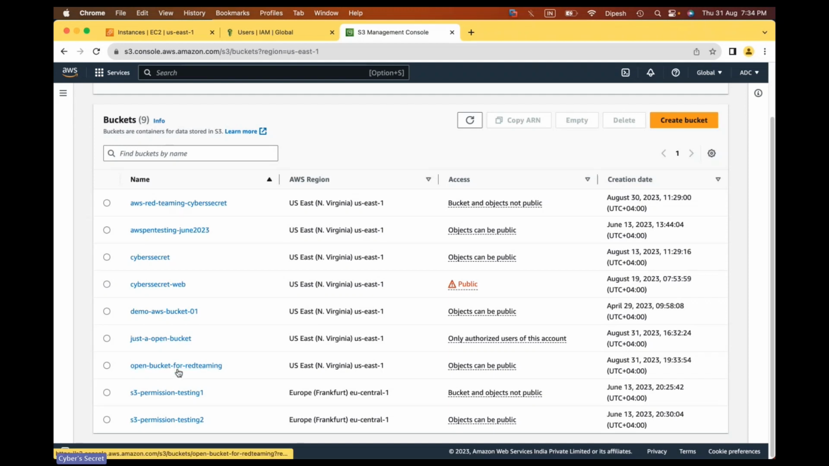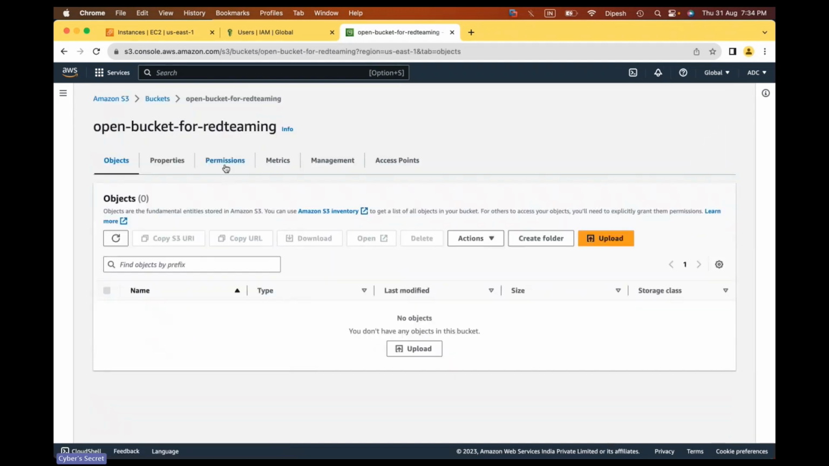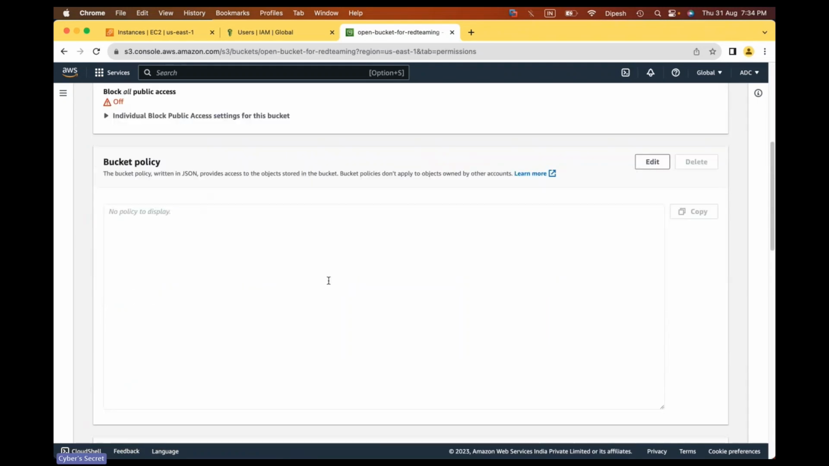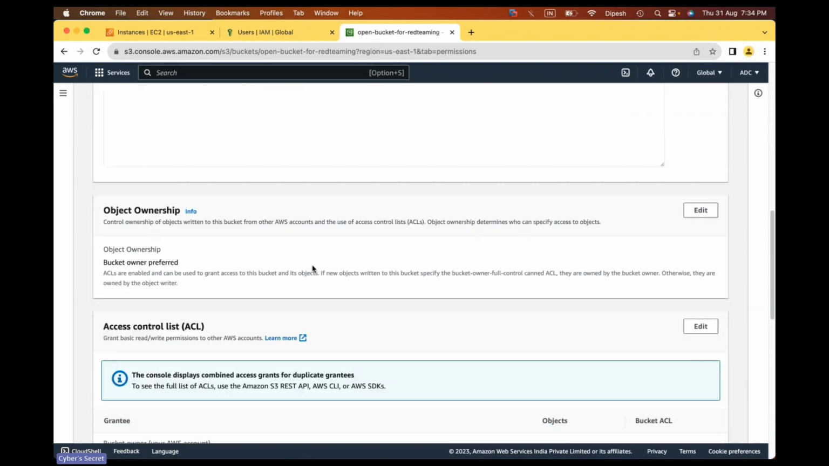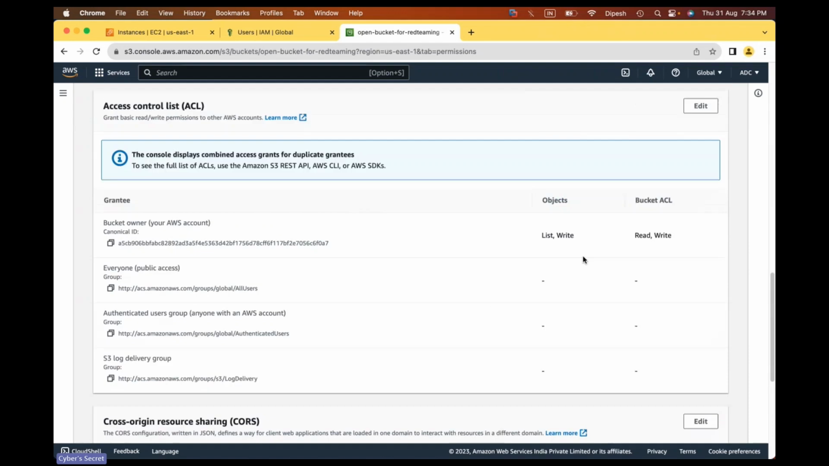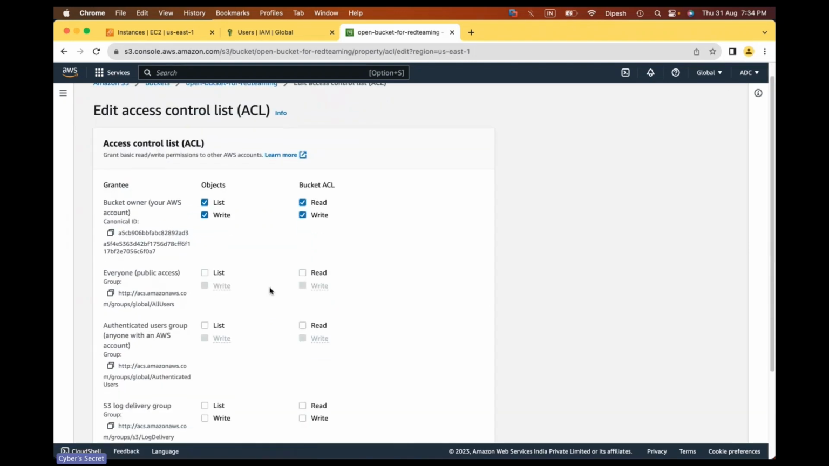So this is the bucket name that we have configured. Let me make this bucket. This is the bucket level permission that I'm going to make public. Edit the permission. I'm going to give the permission to everybody.